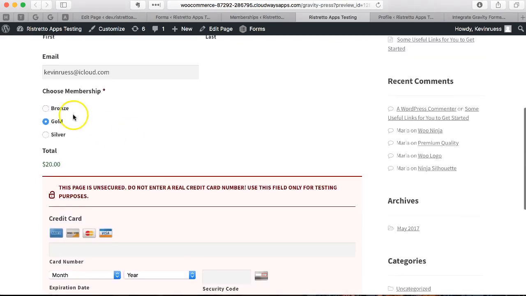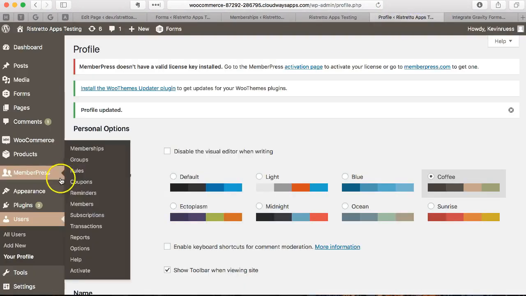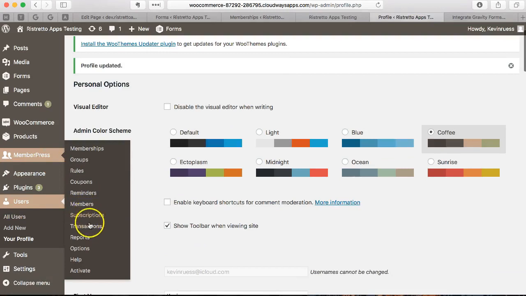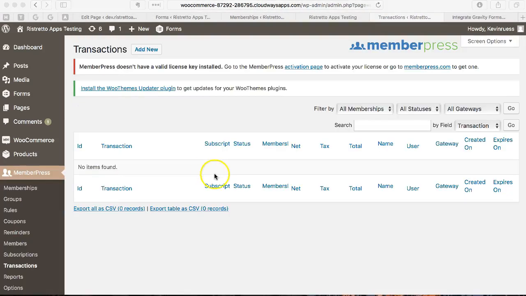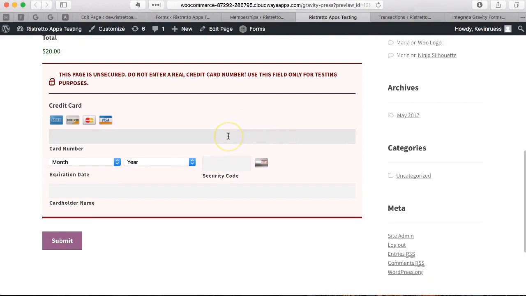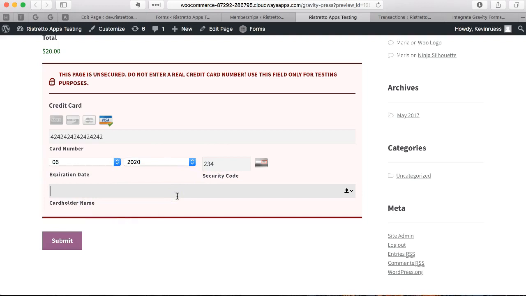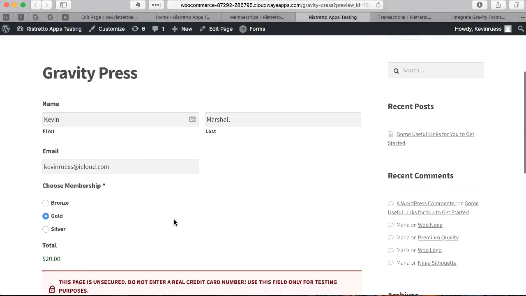Basically, just by having the member select whatever level they want, again, they can choose from all three. And again, let's just look real quick because I just want to show you. If we go to MemberPress and transactions. Okay, so we see we have no transactions right now. And then as I go through here, I'm going to just do a quick checkout. I have the Stripe plugin enabled. I'll just do a test credit card number. And so I have everything ready to go.